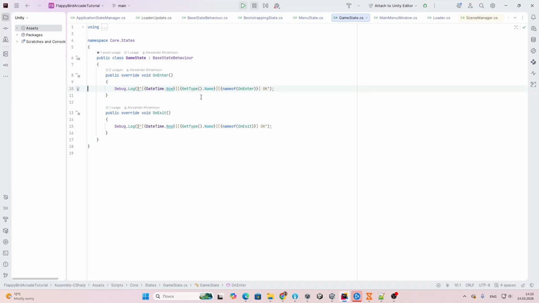Now we need to switch back to the main menu. What we need to do when it's completed is use the same approach and add it on the game over window, on the back to the menu button: add a handler that switches game state to the menu state. Let's add this.